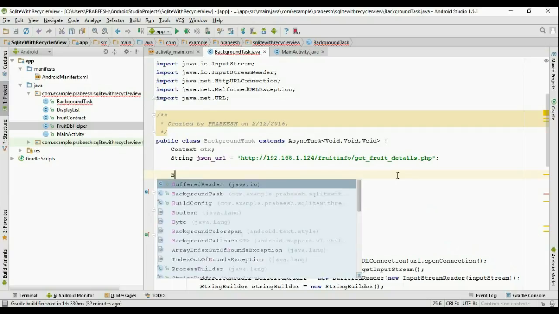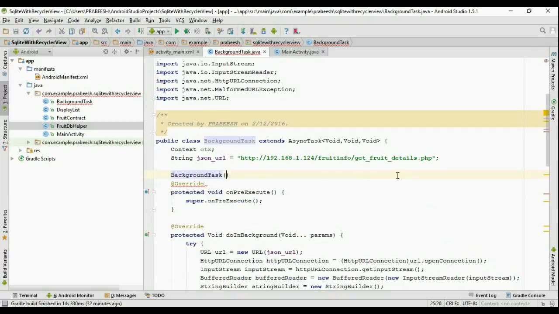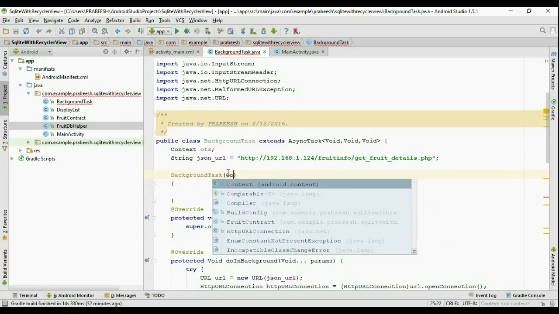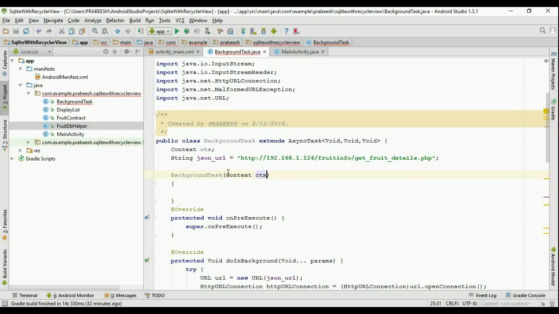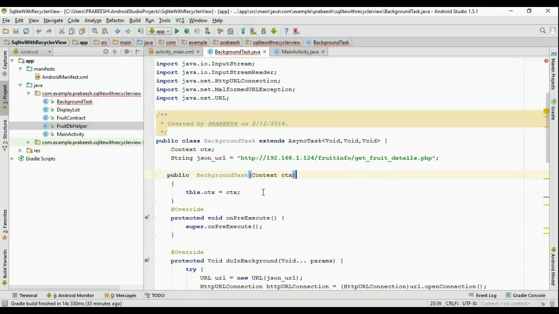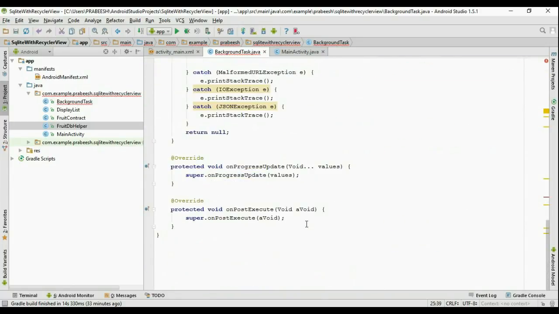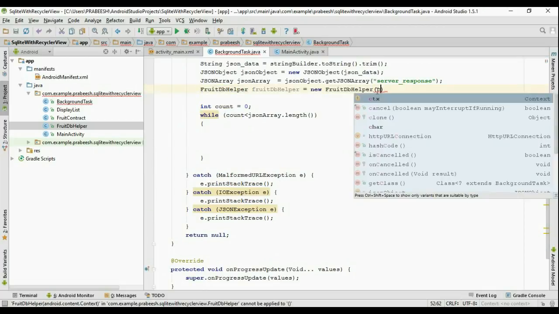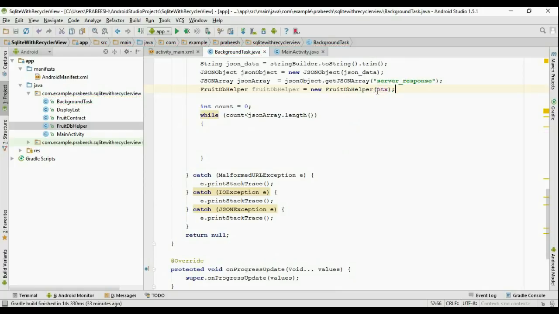So create a constructor, BackgroundTask, and initialize that variable, and here we need an argument, say context. So this dot ctx equal to ctx. Okay, and make that public. So now we can initialize the FruitDbHelper object and pass the context here.